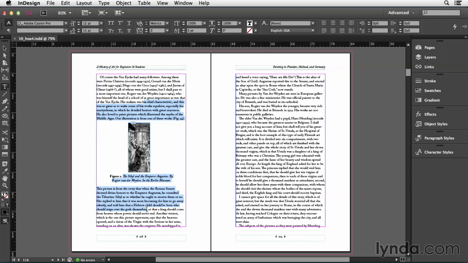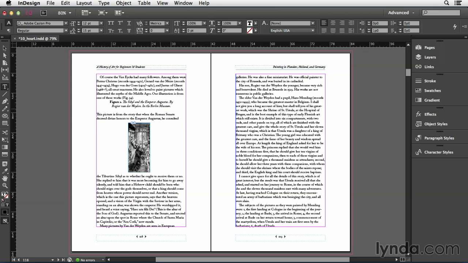Now this layout looks pretty good right now, but what if I need to edit the text? It's imperative that the graphic and the caption underneath it stay together. So if I come over here and just grab some text and delete it, well, now we've got problems. The text moved, but the graphic didn't.